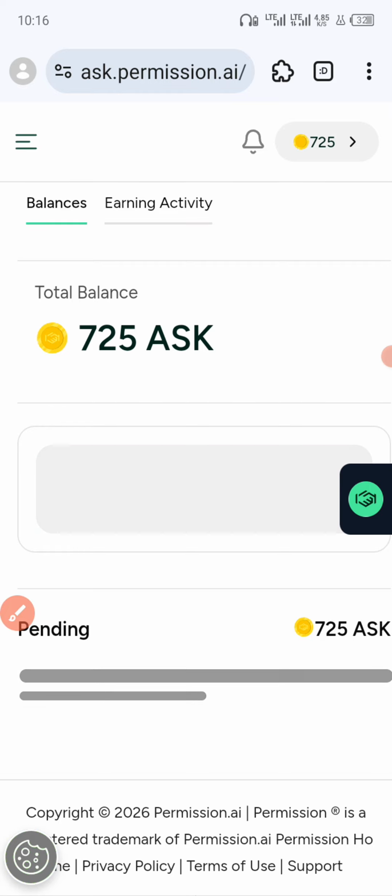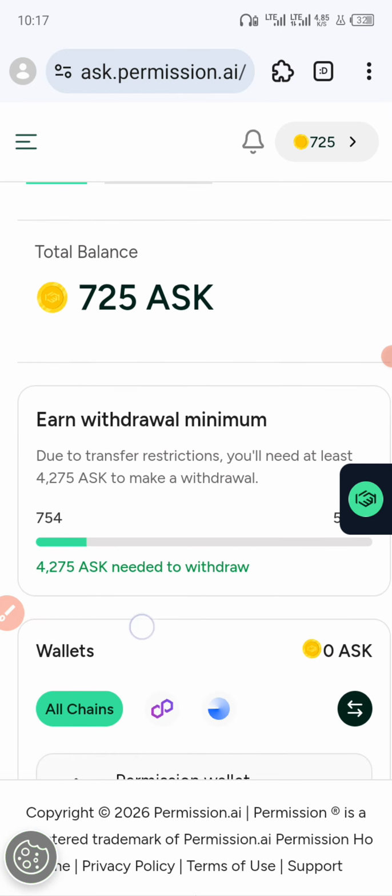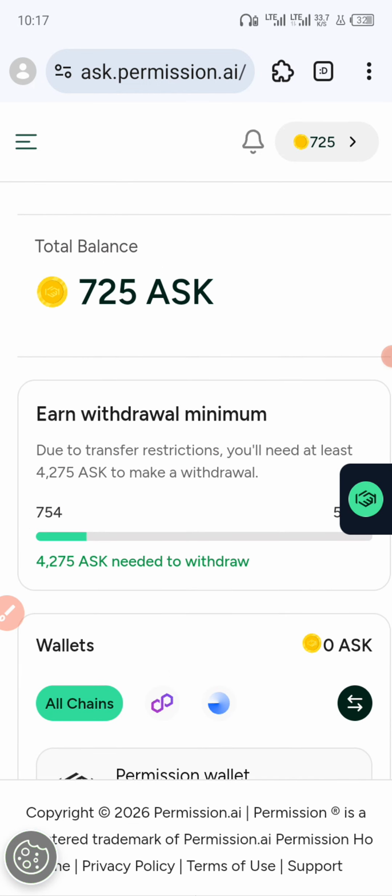The token is already listed, and I posted the screenshot in our community. Let me show you. You can see in our community I already posted the picture. This is the screenshot on DEX Screener, and this is ASK on Polygon, listed on Uniswap. The current price is 0.0012. You can see it is already listed, and that is one of the reasons I'm excited.